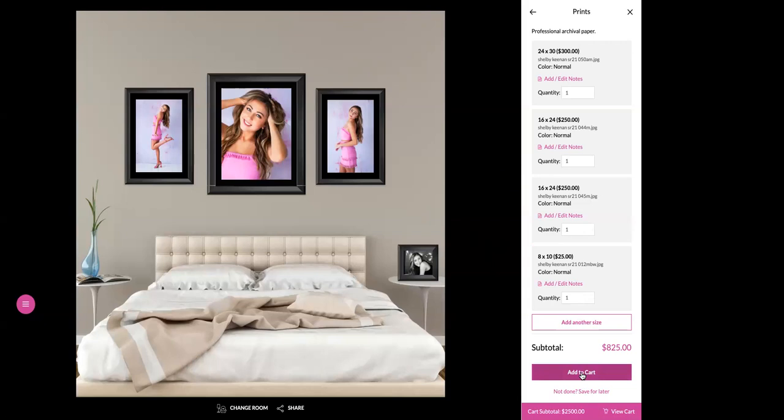So I've talked about how to create the wall collections using room view. And one thing we haven't talked about is the multi-select. So I'm going to go ahead and save this for later so we can come back to that.